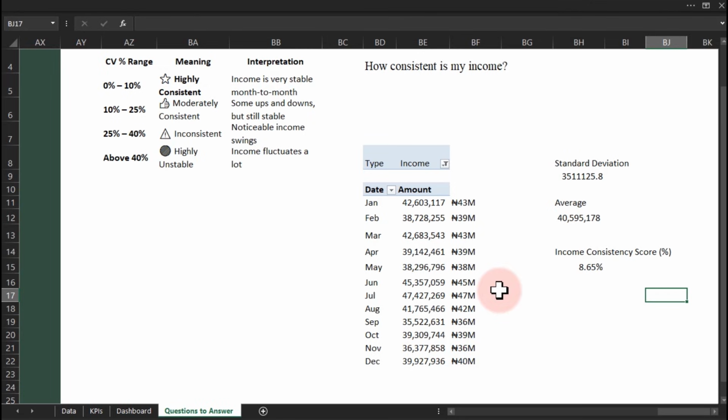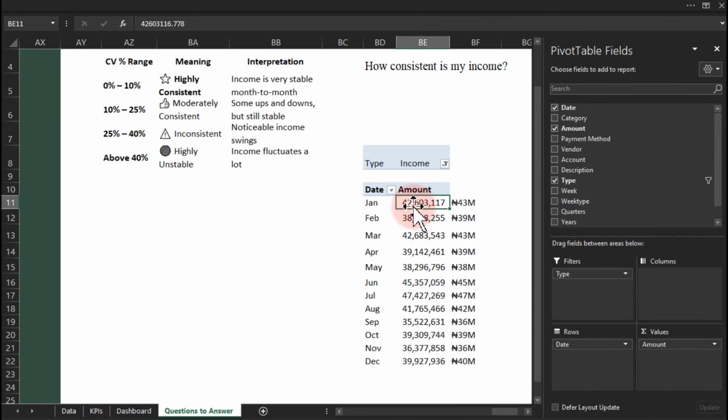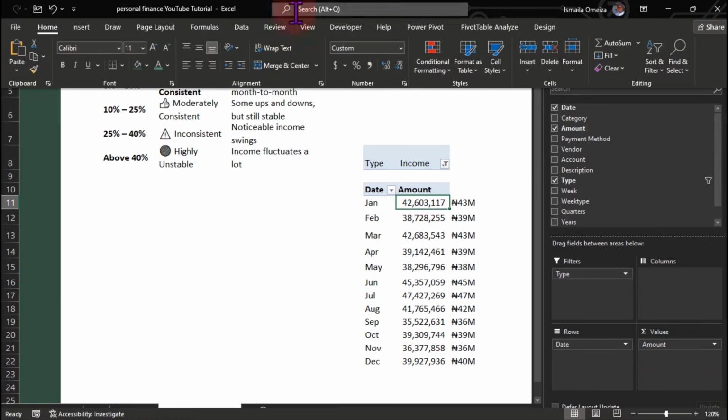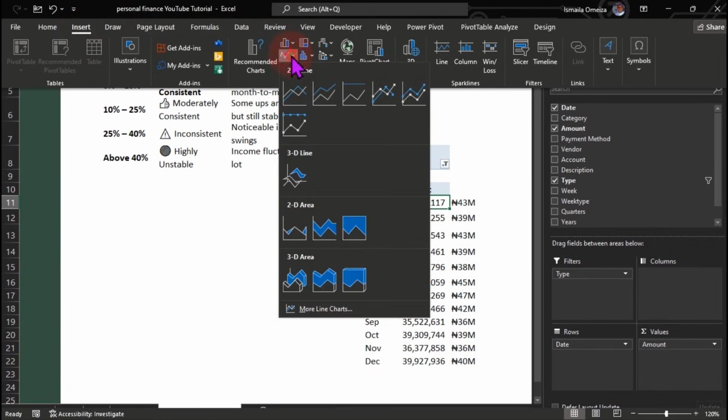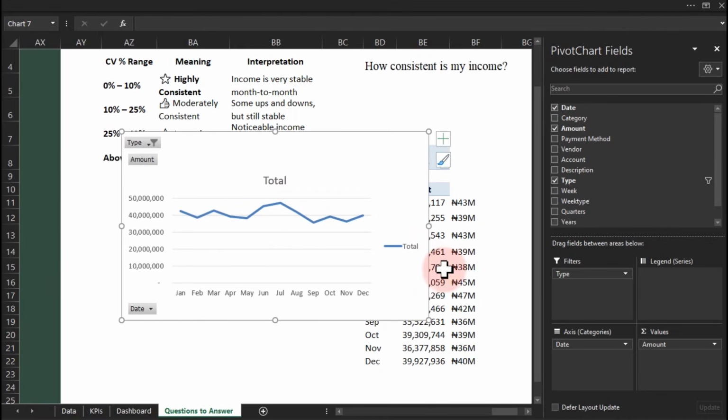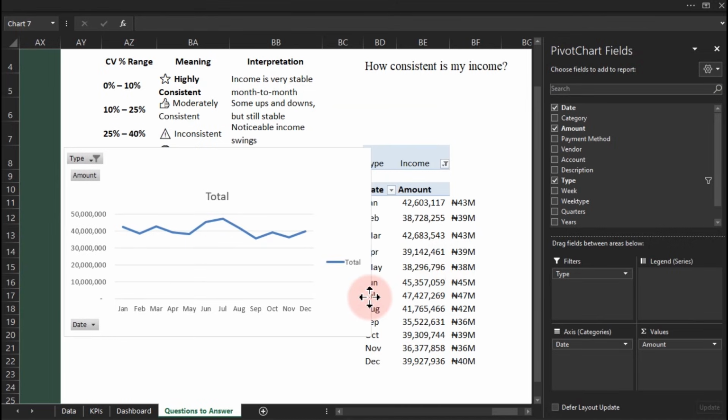So if you don't want to track that and see how it goes right away, you can take a look at it. So we can actually go ahead and create our chart. Then insert here, go to line chart and bring in line chart. So there are some drops, but it's not really bad. You understand? That is the consistency of the thing.